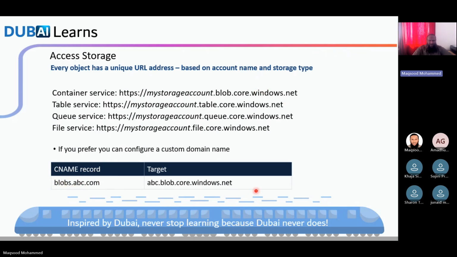This gives you the example here wherein you are creating a custom name for your storage and the DNS, and you are mapping that to the actual storage URL which Microsoft Azure creates for you while creating the storage account. So there will be a separate URL for each type of storage to access. Container service, which is a blob storage by default, which is most commonly used, and the file service. The table service and the queue service will be used by the applications.